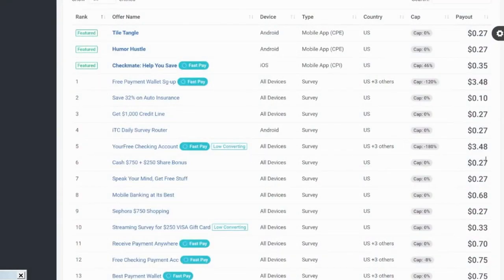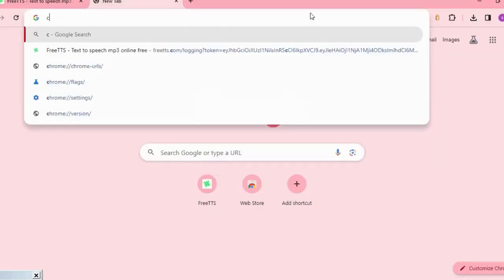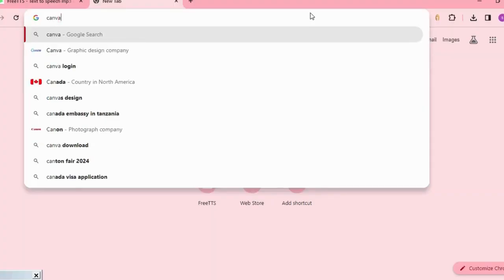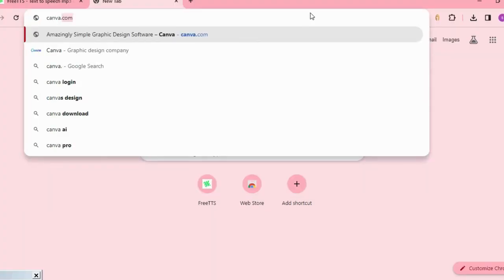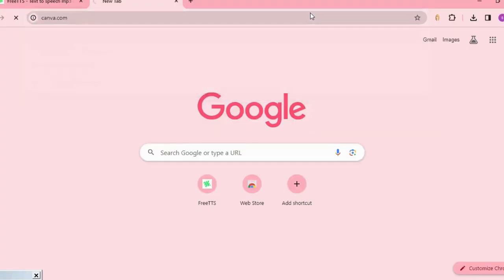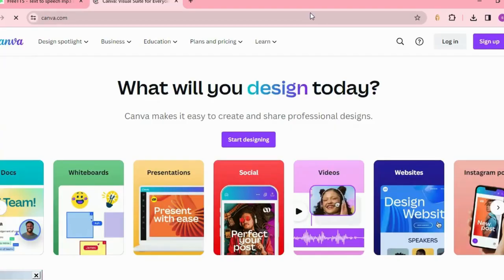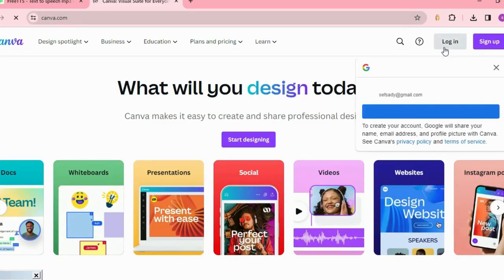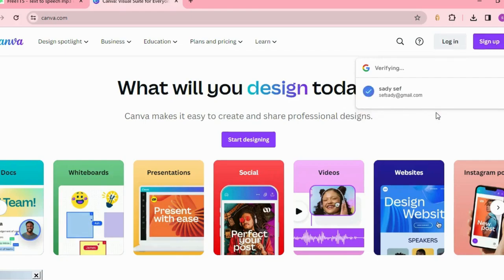First, you need to create a landing page which will look smart and shareable anywhere. Today, I will show you the best website to create a landing page. Open a new tab, then search for canva.com. If you don't have an account, you need to sign up, and the easy way is to sign up with Google.